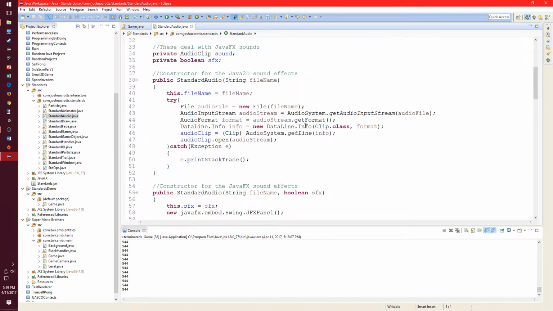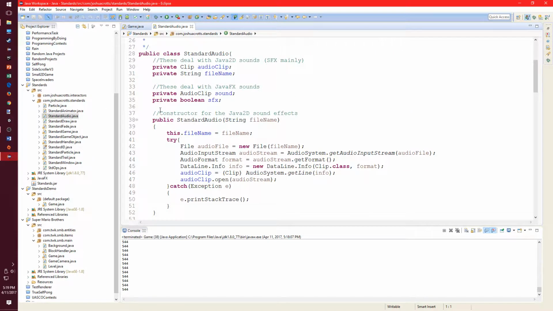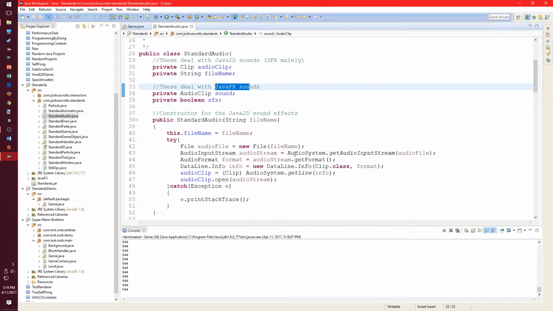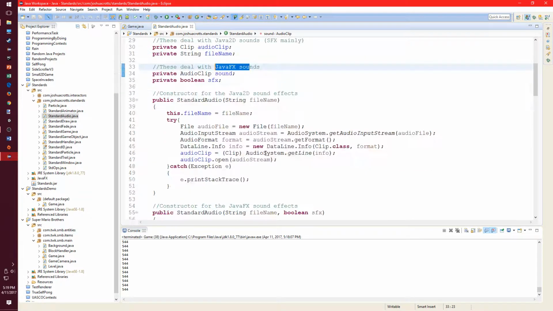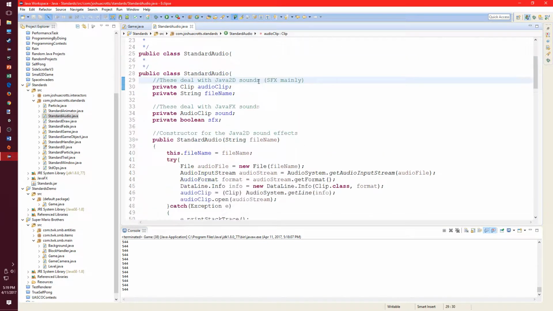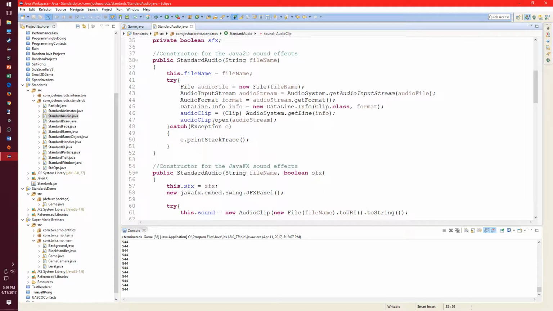Standard audio. Now this one, I can't display either because I don't have any sound, but I will explain it. So Java 2D and Java FX, which is a library, I didn't make this, but it's built into Java, I think, I don't know, 6 or 7, one of those two, maybe 8, I don't know. And let's see, Java 2D, the native audio support, works for mainly sound effects. Java FX is mainly for longer files, like soundtracks or something.